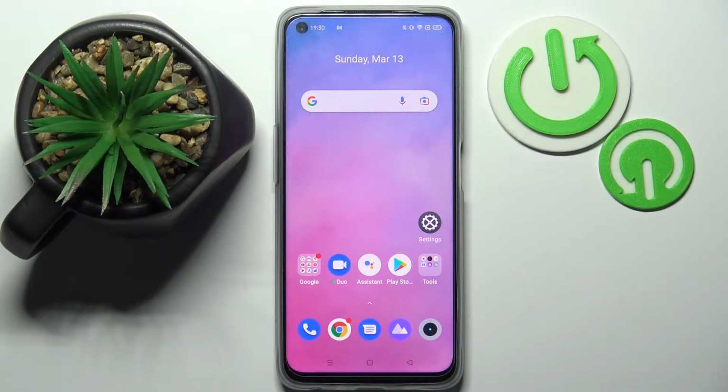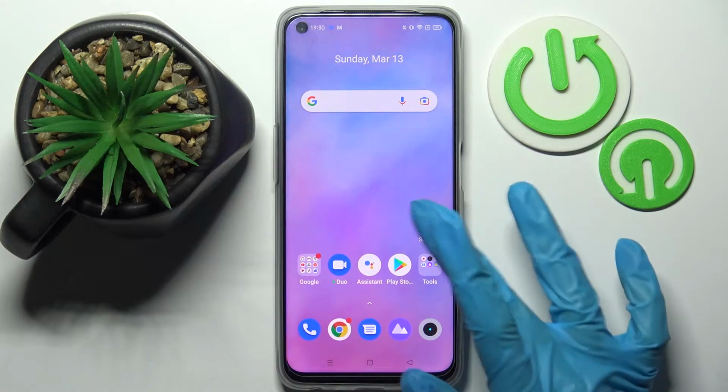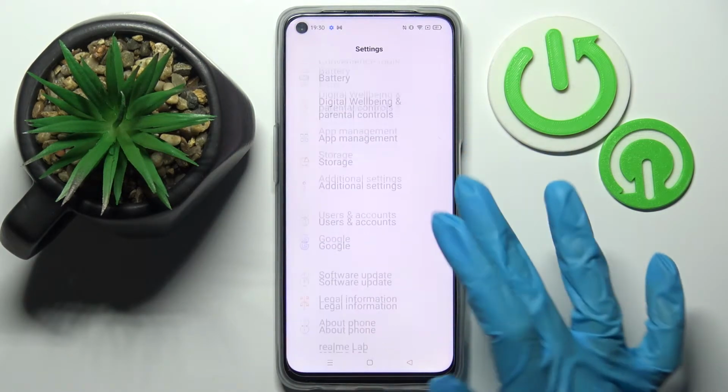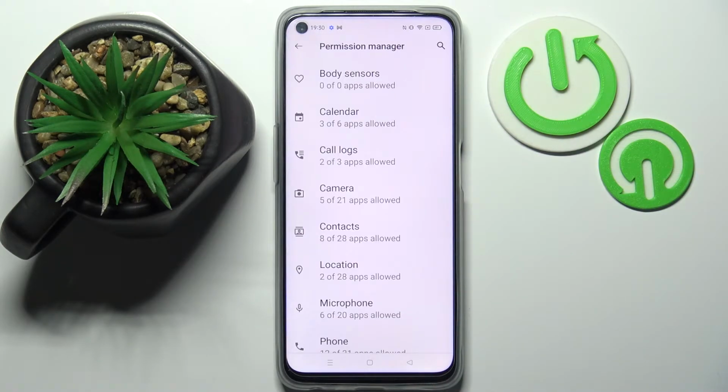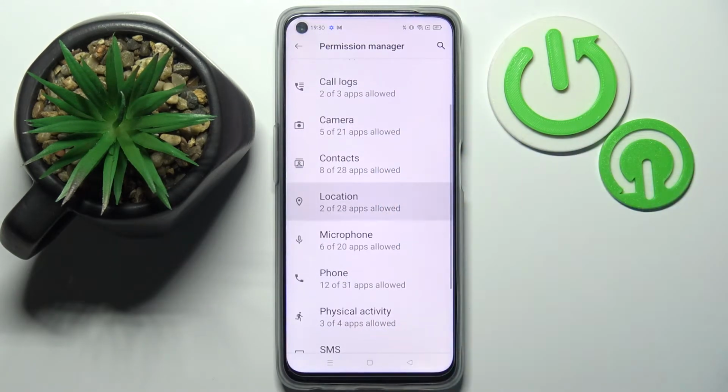Friend of mine is REALME 9i, and today I would like to show you how you can manage app permissions on this smartphone. First of all, go into Settings. Now you need to scroll down and select App Management. Then click on Permission Manager and select one of your device's features, like Location.